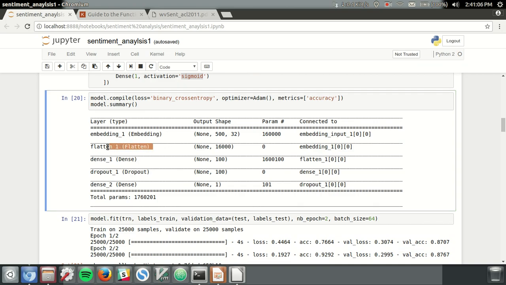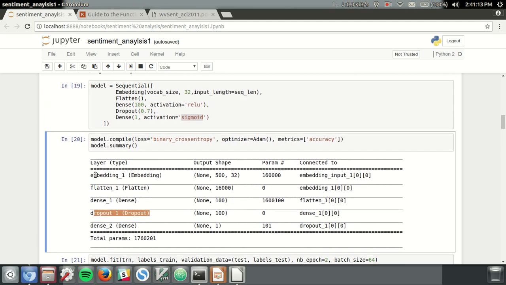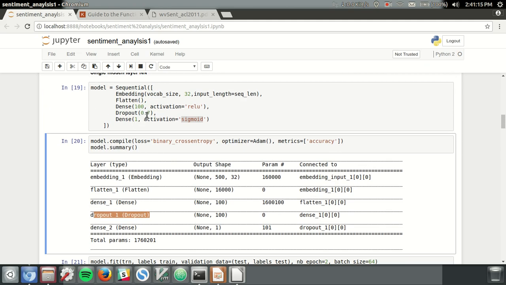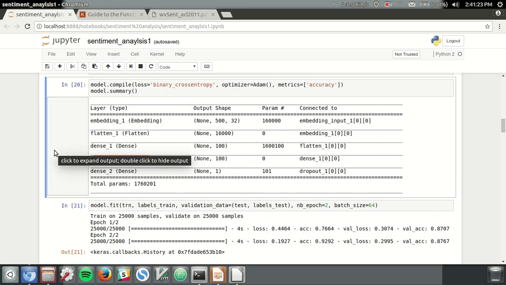So first of all, for the flattening layer we use the flatten module, and then we created a dense layer, then we use dropout. We are using a dropout of 0.7, which means we are using only 70% of the activations. So we are removing 30% of the activations so that our model doesn't overfit.